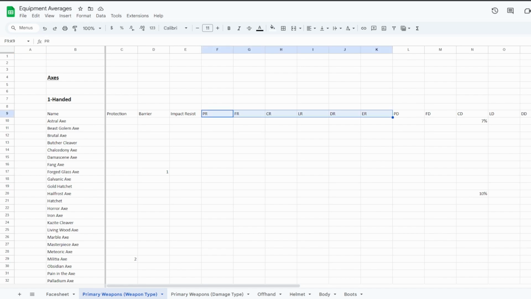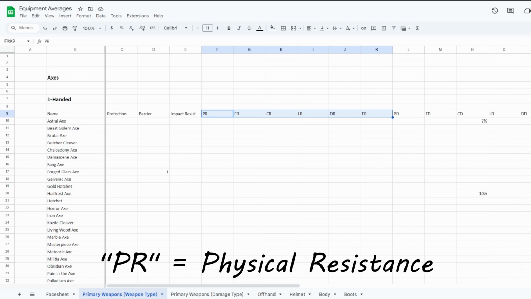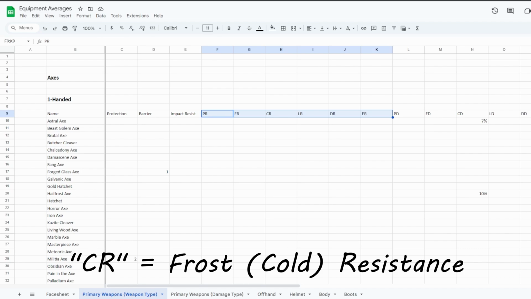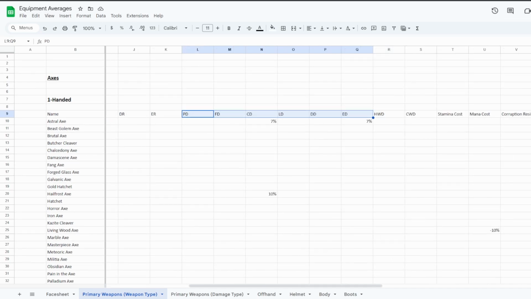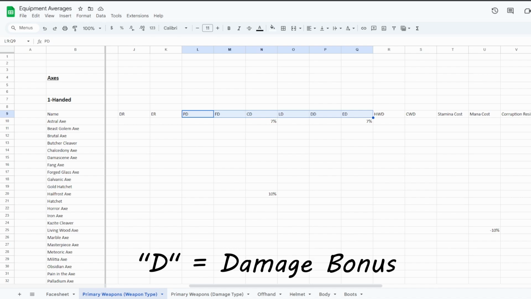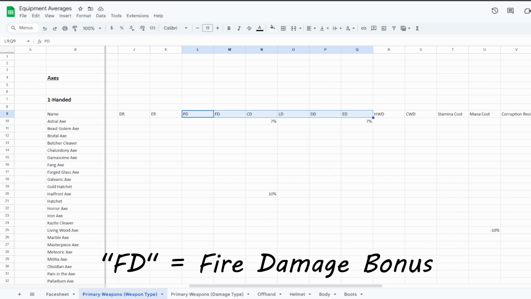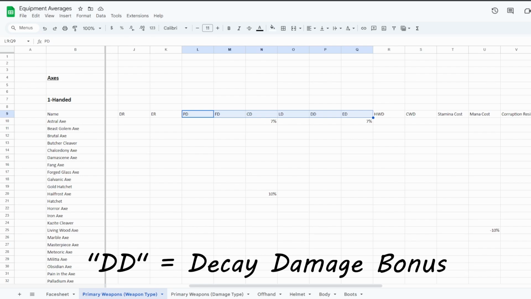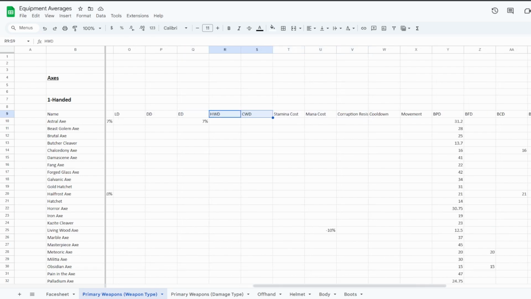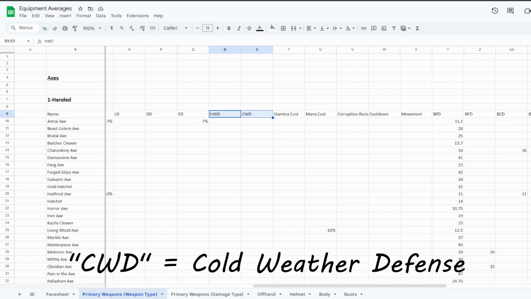For the abbreviations, we can see some things like PR or FR here. The R means resistance and the P is physical, F is fire, C is cold or frost to prevent confusion between frost and fire, L is lightning, D is decay, and E is ethereal. Next to this, we have another set of categories, including PD and FD. The D here means damage bonus, and the P, F, C, L, D, and E are the same as with the resistances, meaning physical, fire, cold/frost, lightning, decay, and ethereal. Next, we have HWD and CWD, which mean hot weather defense and cold weather defense respectively.